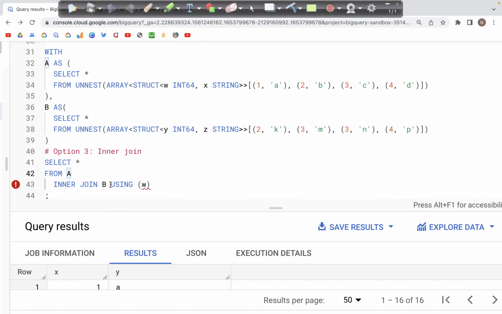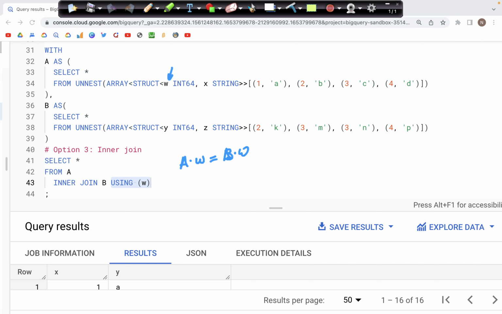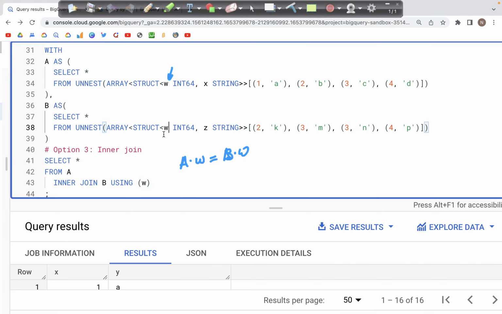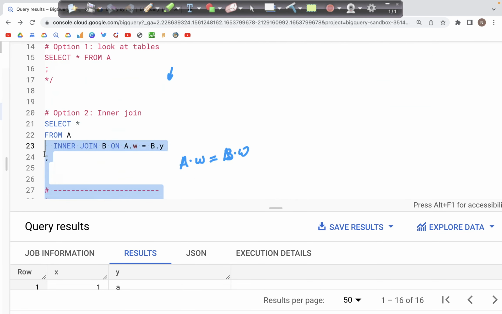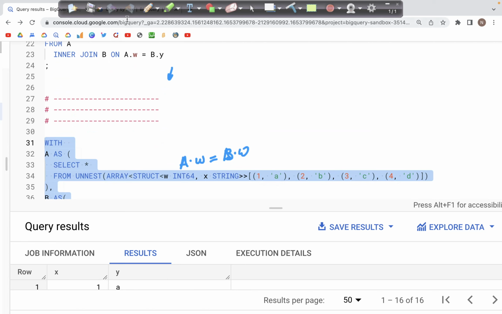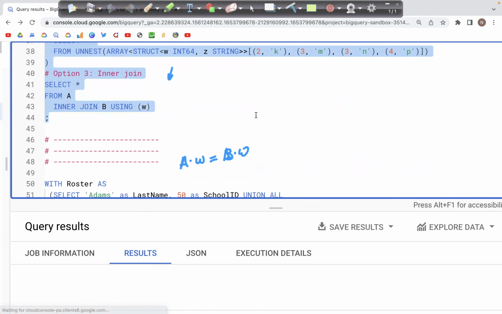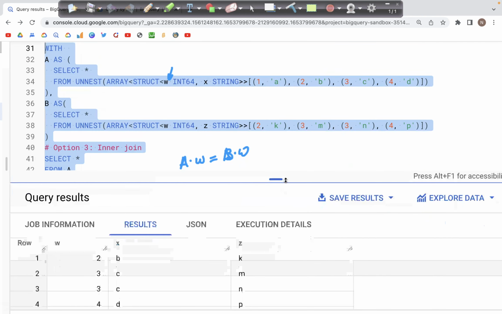And the change here is that this is column W, and what we can do is go ahead and change this to W. So we now have the two columns W existing in both of these tables, A and B. Now let's click on the table and then run this query, and let's look at the output. The output should be same as what we had before.